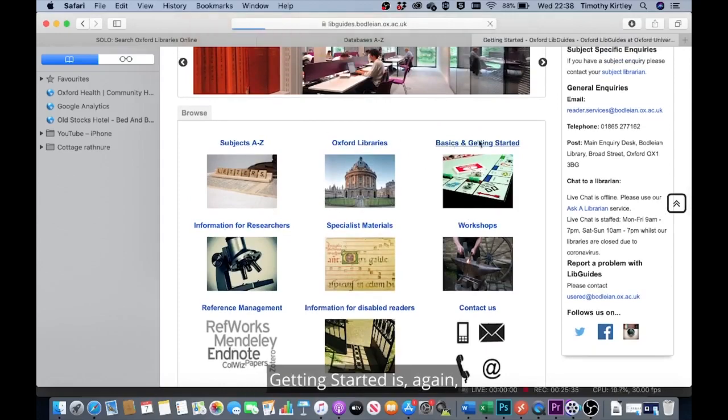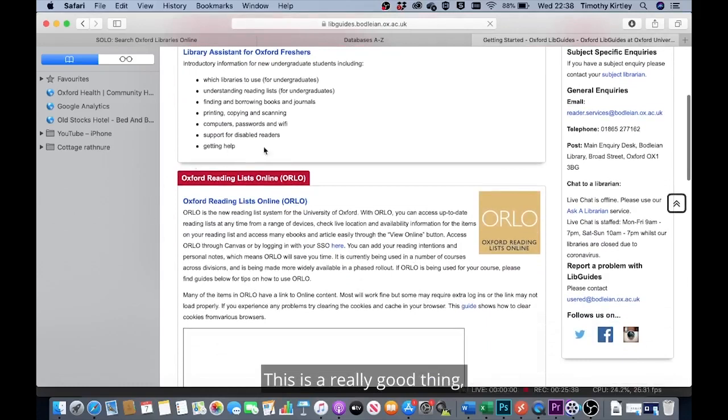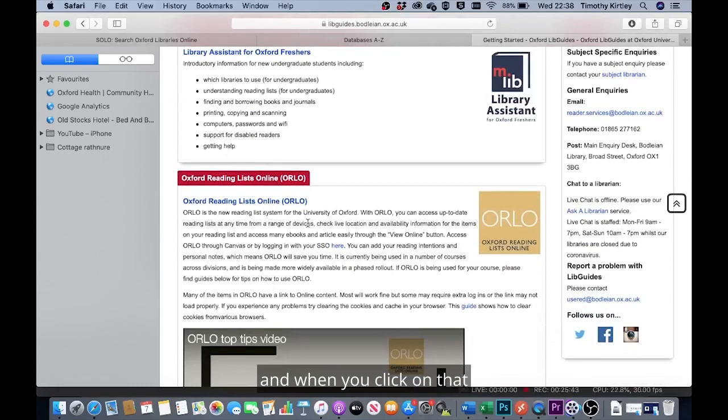Getting started is, again, there are some really good guides here. This is a really good thing, Oxford Reading Lists Online. And when you click on that, that actually, again, gives you loads and loads of detail all around your course where the tutor has uploaded content. And that again is well worth exploring. And again, get in touch with us if you get stuck at any point. But again, it's all very intuitive.